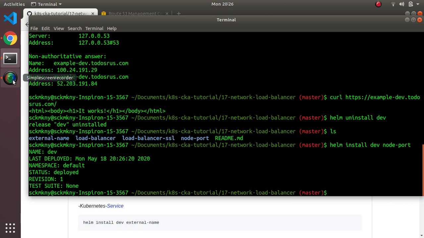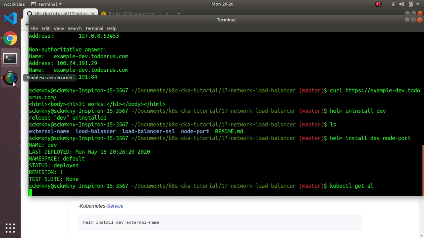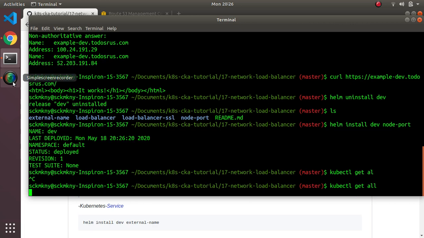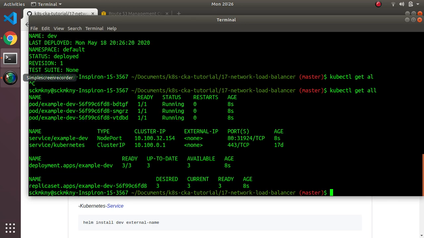Let's see if I can get this to work. kubectl get all. Okay, it's all running.